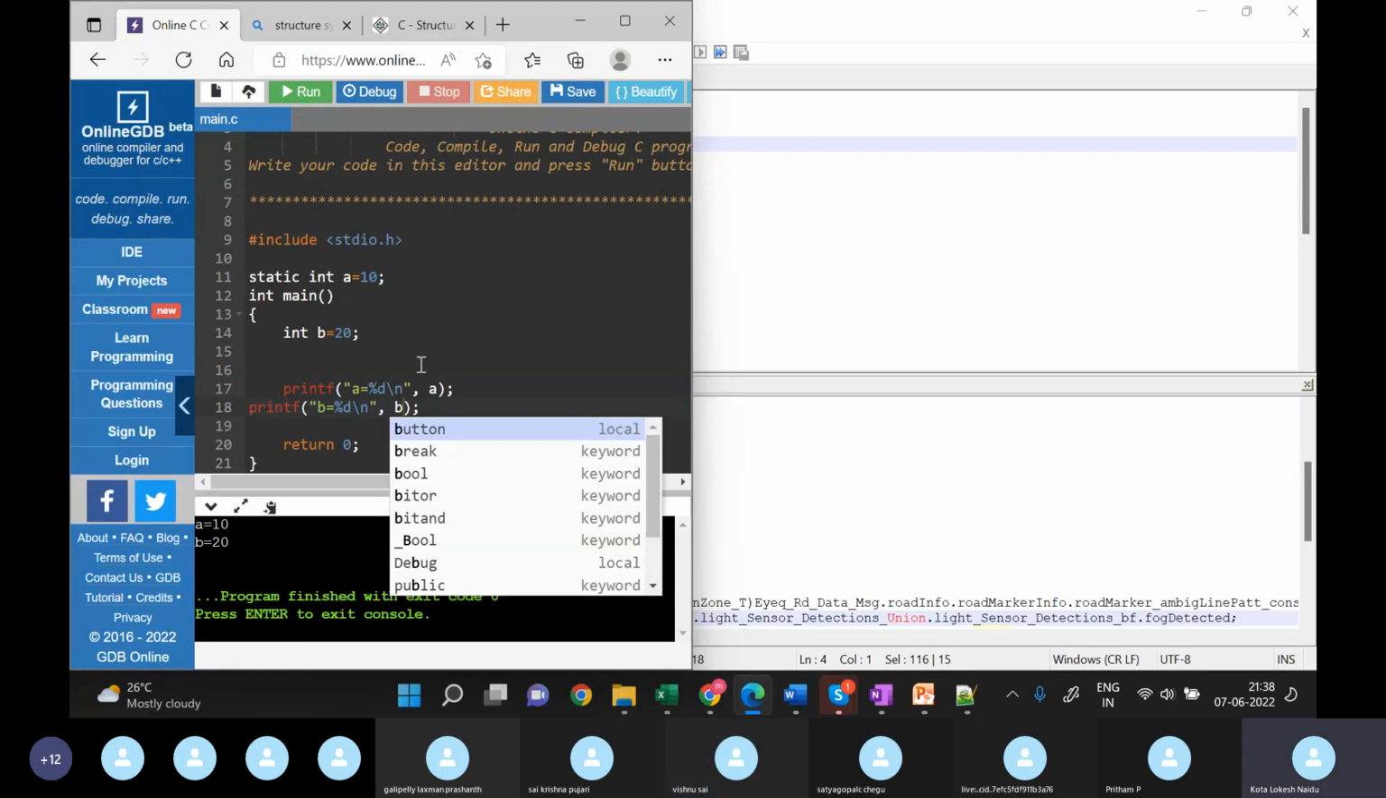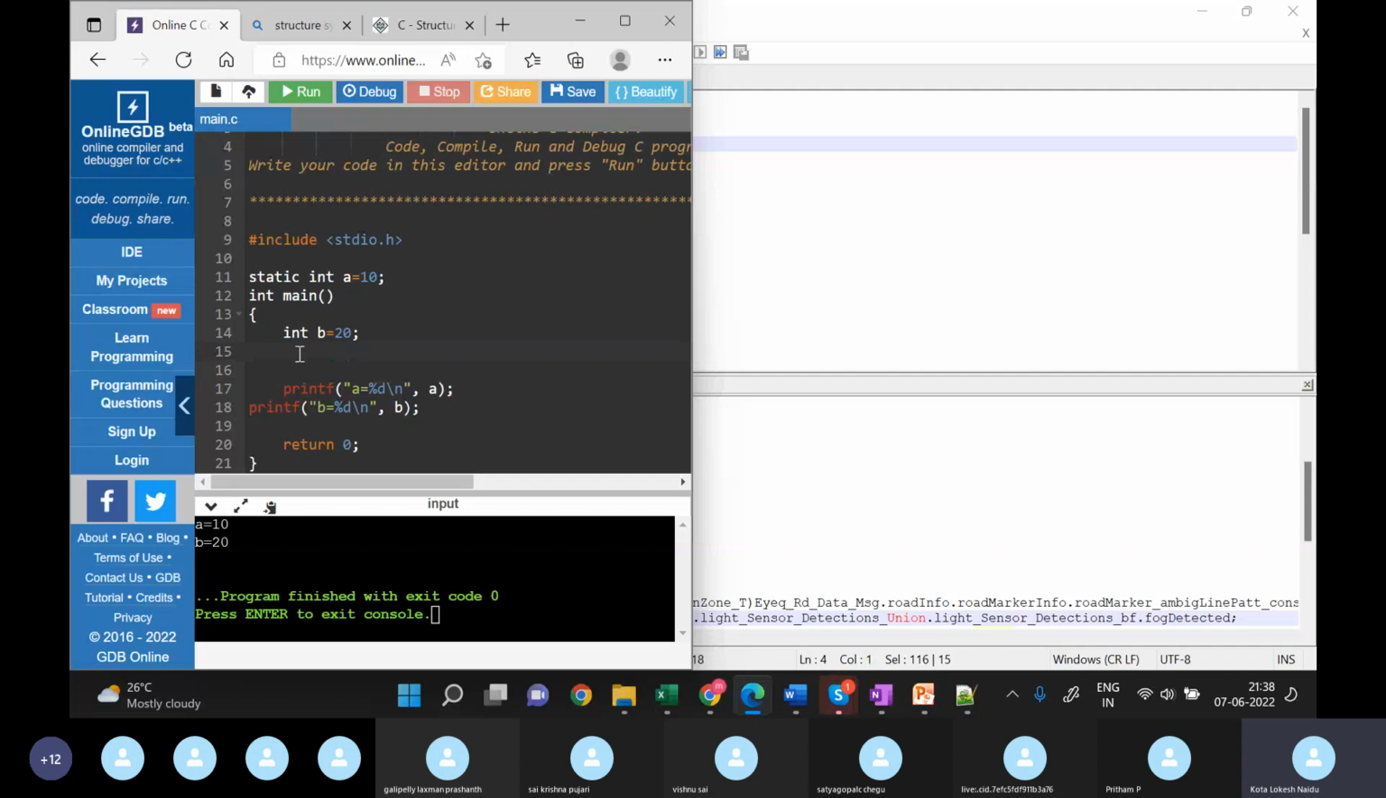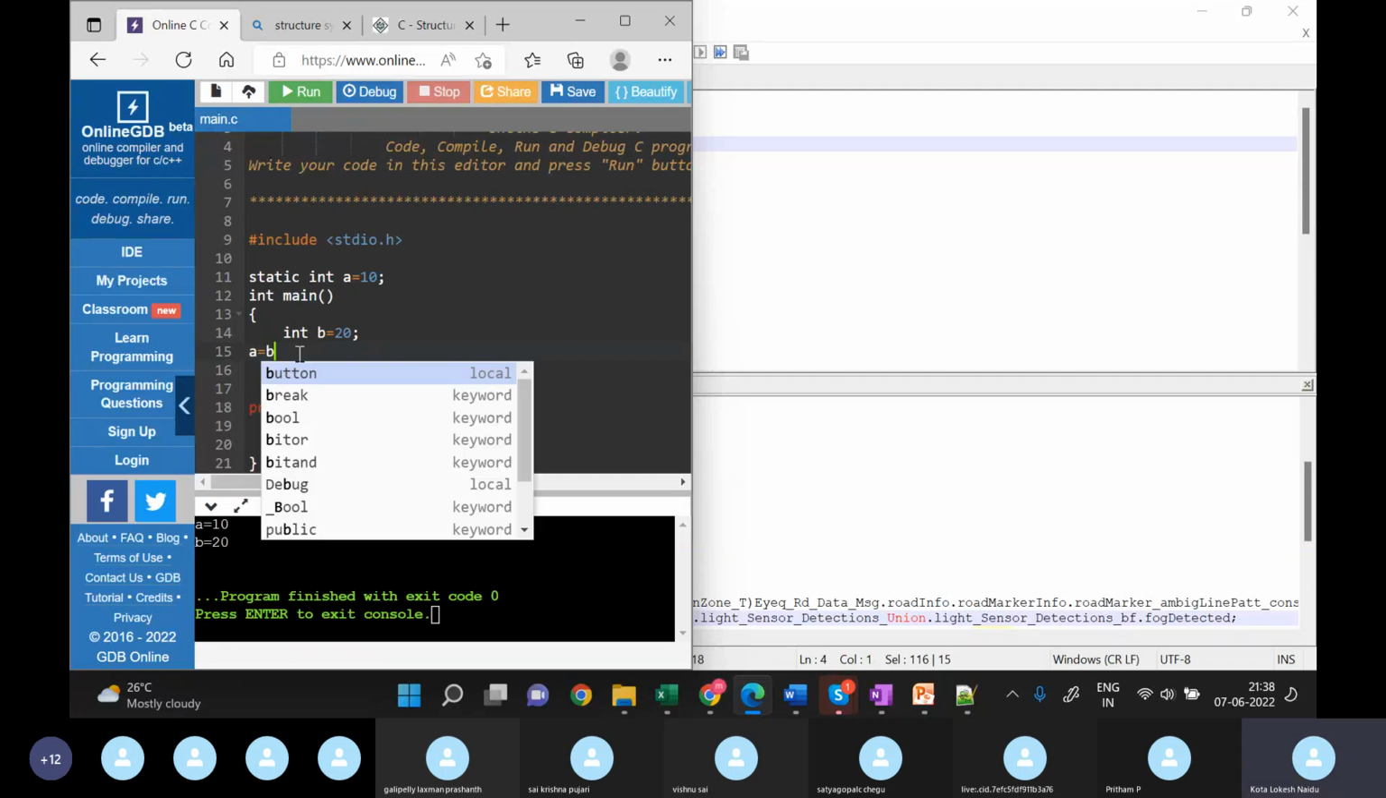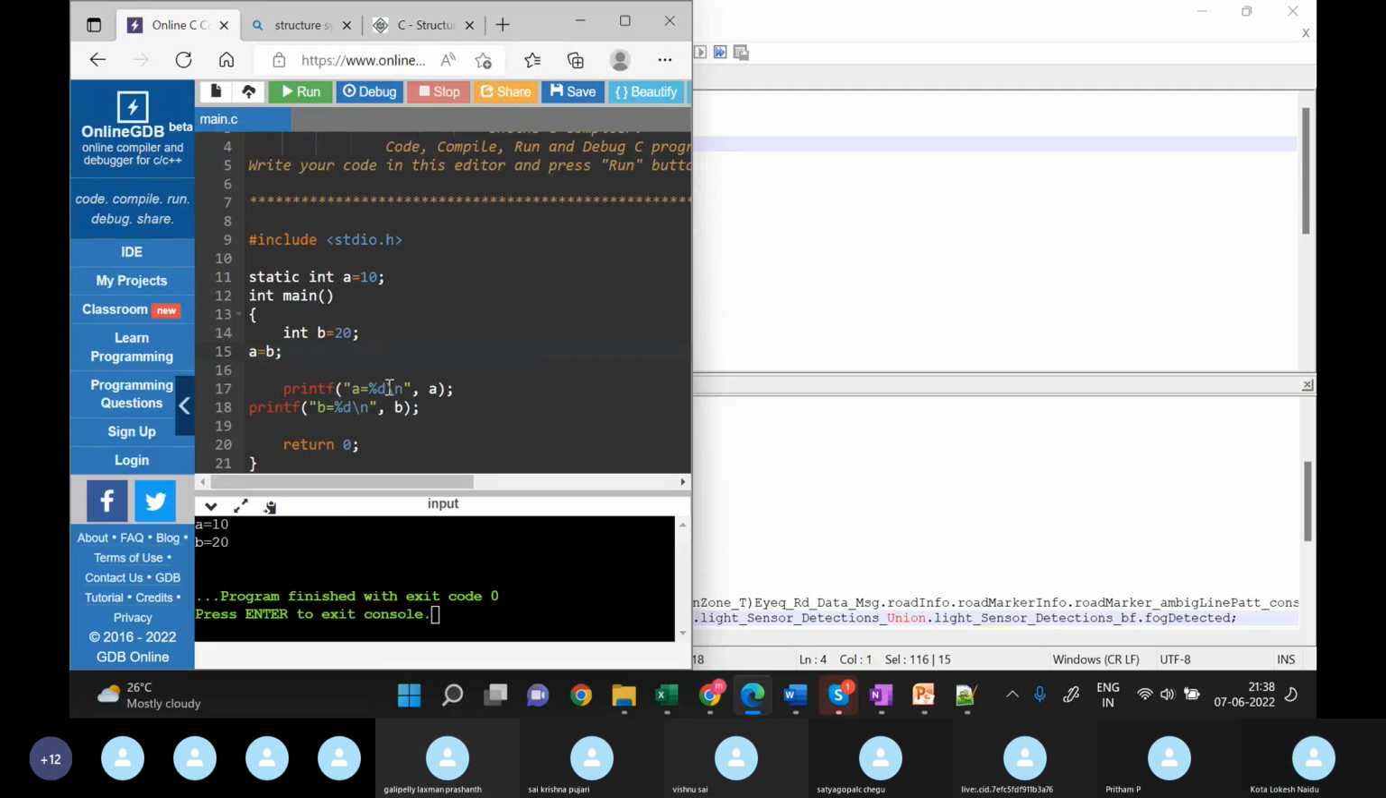10, 20. Correct. So if I'm making A equal to B, now tell me what value it will print. What is the value of A now? We are assigning A equal to B, and A already has 10, right? What is the value of B? 20. So what value will get stored into A? 20. So the value of A is also 20 and B already has 20. So it will print 10, 10. Sorry, not 10, 10, sorry. 20, 20 it will print. You can see here.